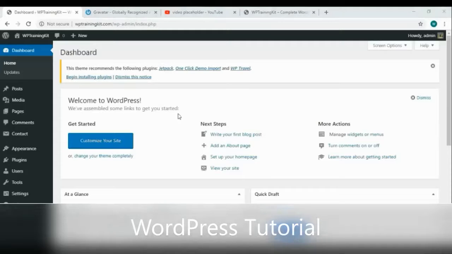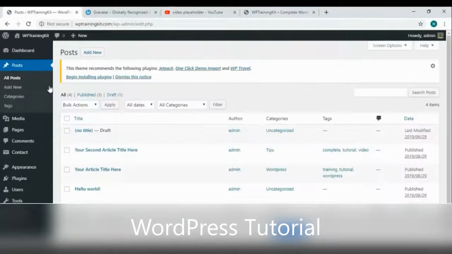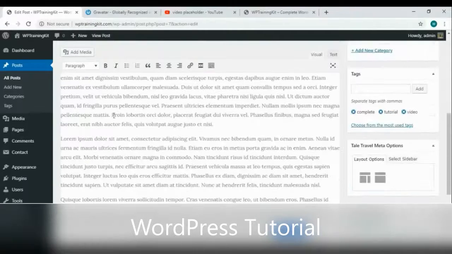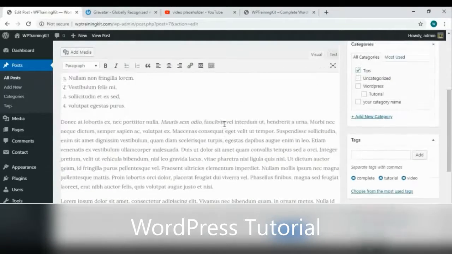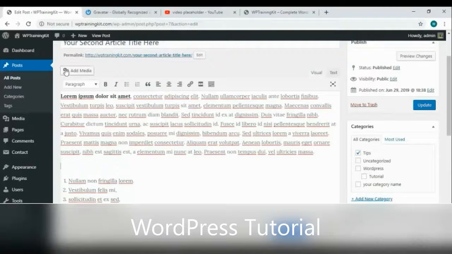On the WordPress dashboard, go to Posts. Here you can see all your posts. Choose a post and the Edit option. Here is your full post, and move the pointer to the position where you want to insert media. Now choose this Add Media button on top.